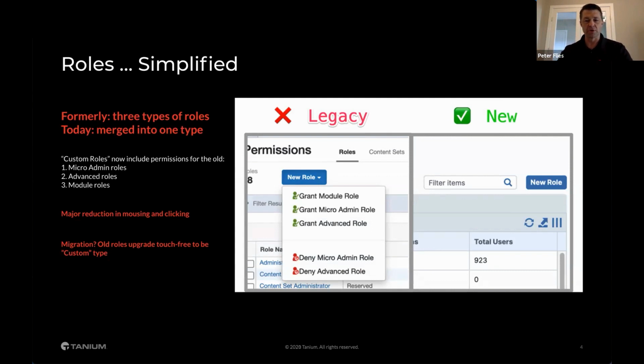In the new version, there will just be a button that says new role, because you can assign all of the privileges that were given out in those 3 different types in the same role now. So this is going to save a lot of people's wrists and hands from clicking and mousing around. Even myself, just using the console on a daily basis, I'm clicking so much less. There are easy toggle buttons in the new role UI. And one point about migration of your old roles: they will just upgrade. It's a touch-free upgrade. They just become this new custom role, no matter what their old type was.